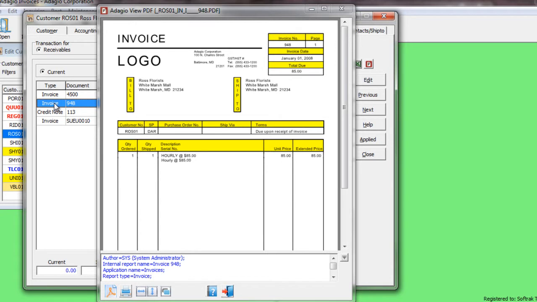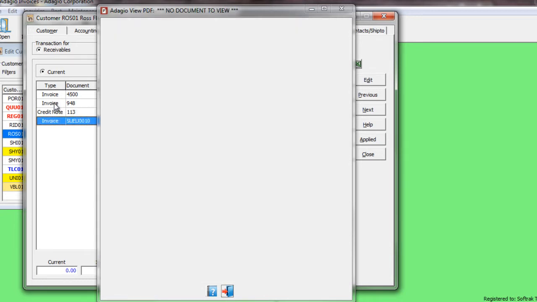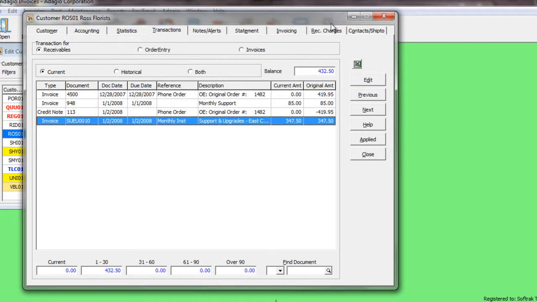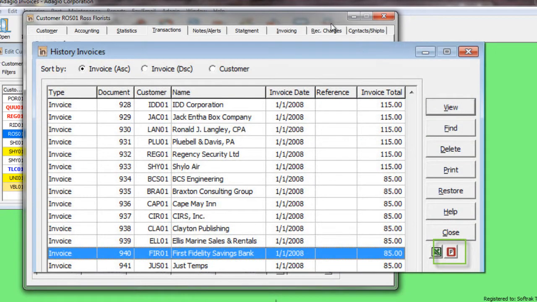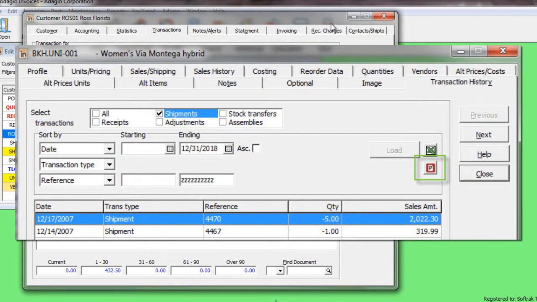This works not only for invoices, but also for credit notes. If a document does not have an associated PDF, it will not appear on the screen and the View PDF button will be suppressed. Viewing PDFs is available not only from editing customers from Adagio receivables, but also when accessing the transaction inquiry history in Adagio Invoices, or the item transaction query from Adagio Inventory.